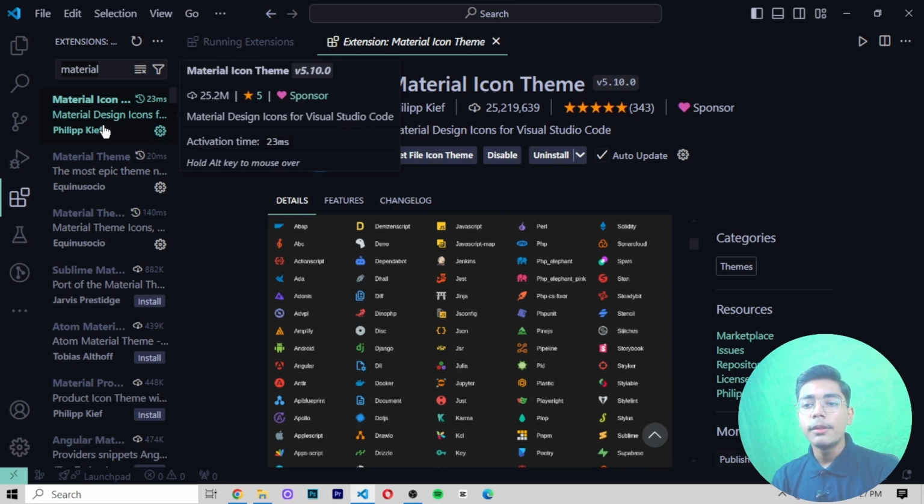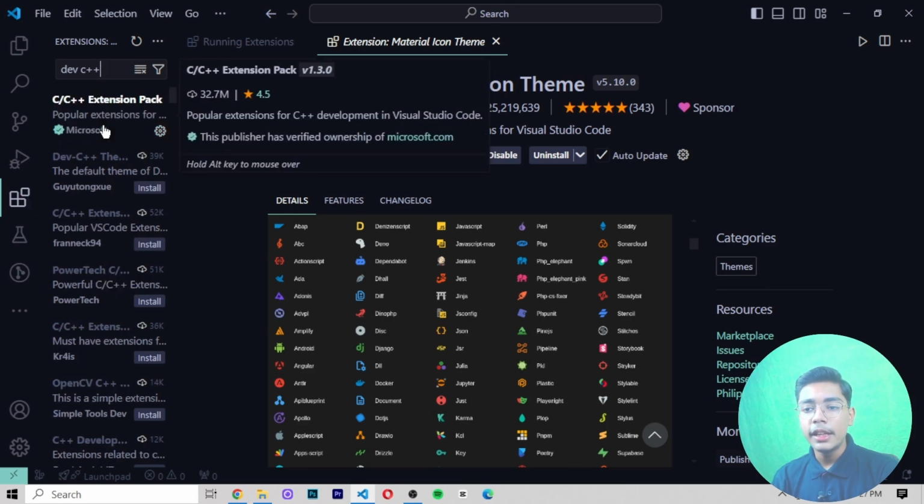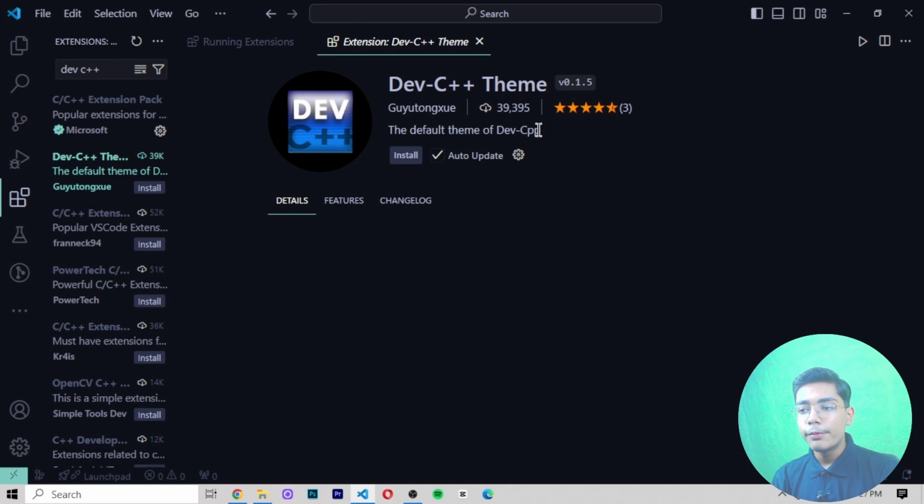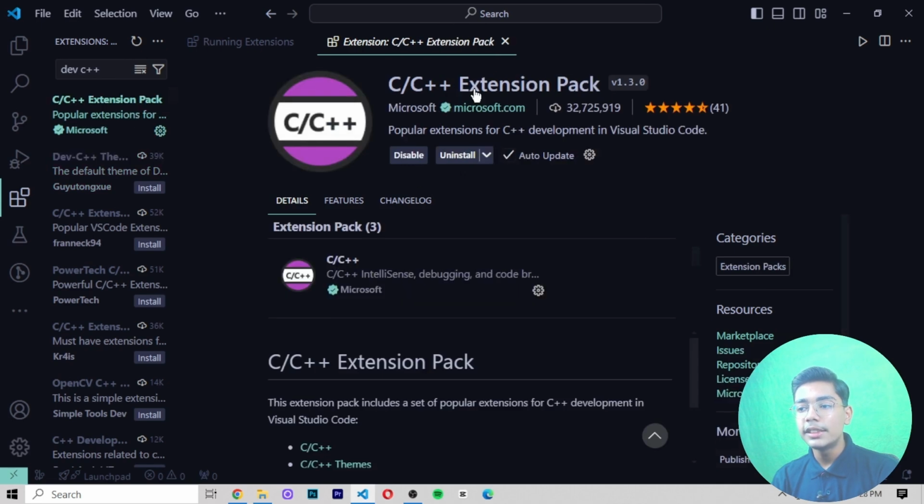So what is the main extension you want to download if you're using C++ in VS Code? The main extension is Dev C++. I prefer that when you're using C++, you download this Dev C++ theme, which helps us give the theme of C++. And if you have installed that, also install the C++ extension pack, which helps us give the starting code of C and C++, and also helps create some of the starting things which beginners don't know about. So they can install this extension pack, which is really good, I think.